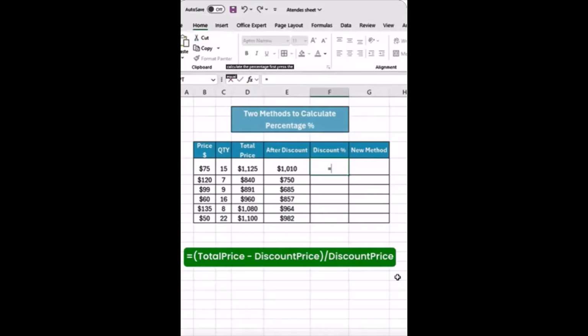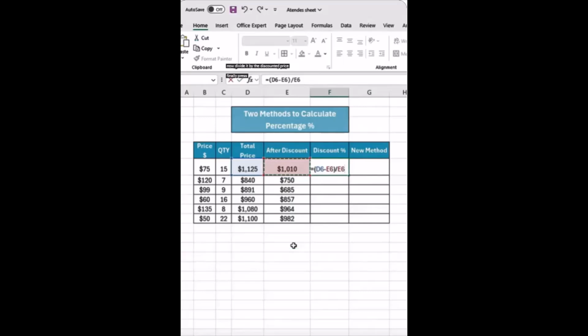First, press the equal sign and open the bracket, then click on the total price, subtract the discounted price, close the bracket, and now divide it by the discounted price. Finally, press Enter. Percentage is now displayed. Then, drag down to fill the entire data.